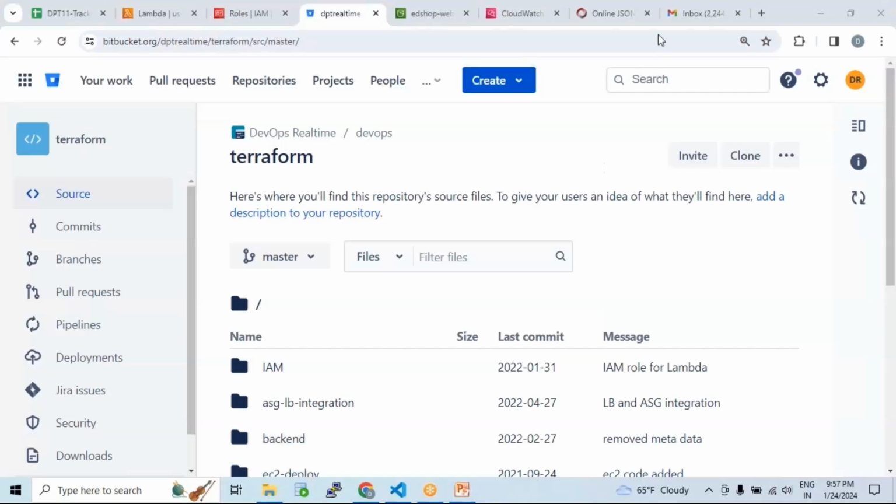Sir, suppose, hello, sir, am I audible? Yes. Say, for example, we have kept the Python program which we have written for stopping the server in a Lambda function. Then we need to add the destination as EC2, right?